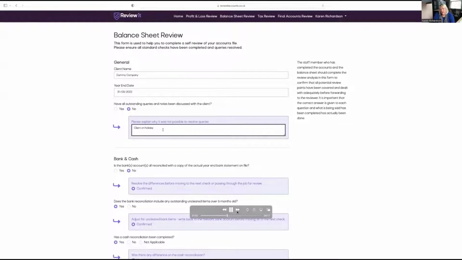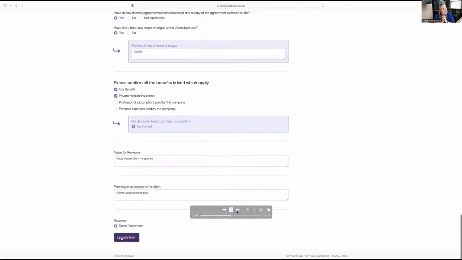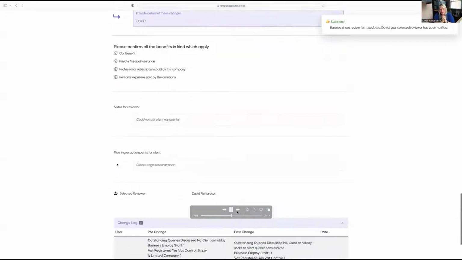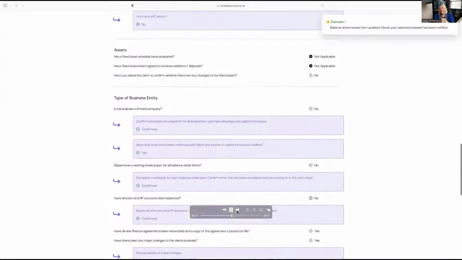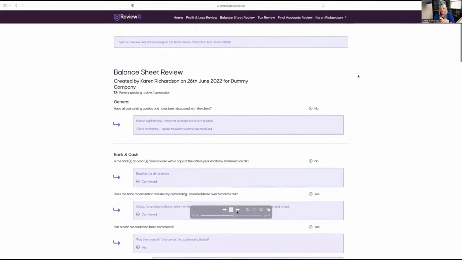So the staff member originally put client on holiday. So now this staff member's updating this form and saying they spoke to the client and cleared the queries, and going back and saying, please approve the form for me. And the process is then repeated. You get an audit trail on each page to show what changes have been requested and whether they've been done.